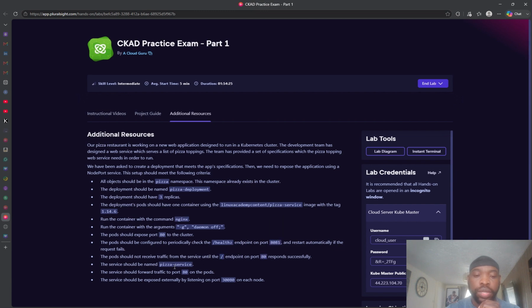And we need to create a pizza service. As they mentioned earlier, it's got to be a nodeport service. We need to make sure that the service is exposed externally by listening on port 30080. So this is going to be the node port.